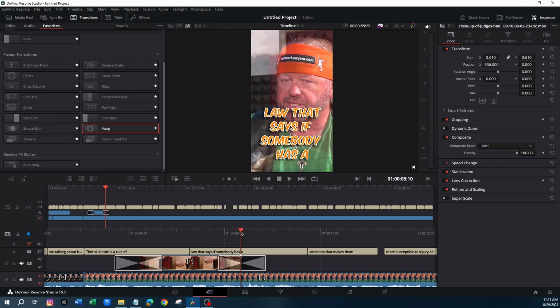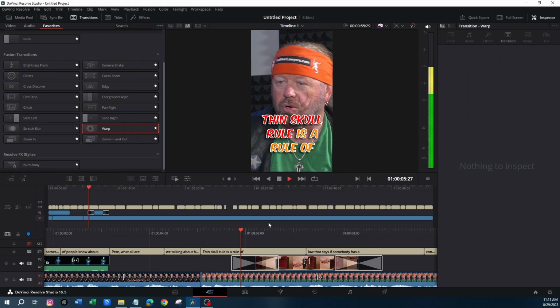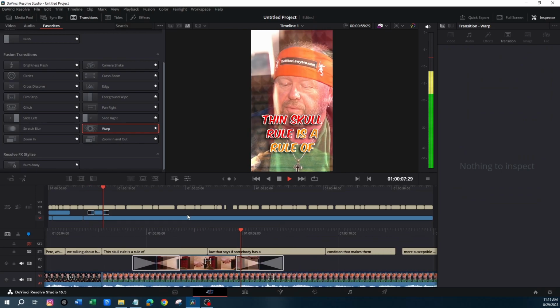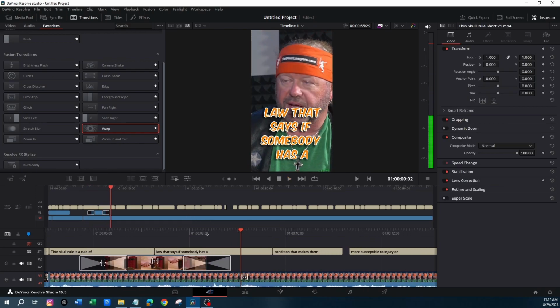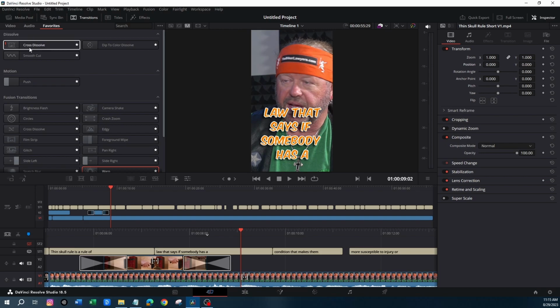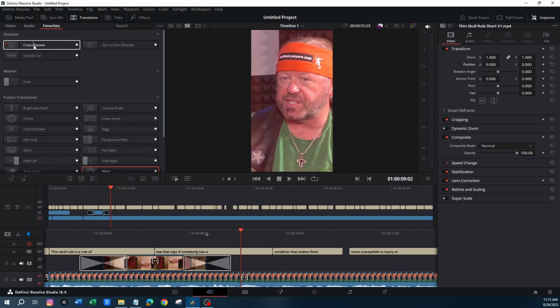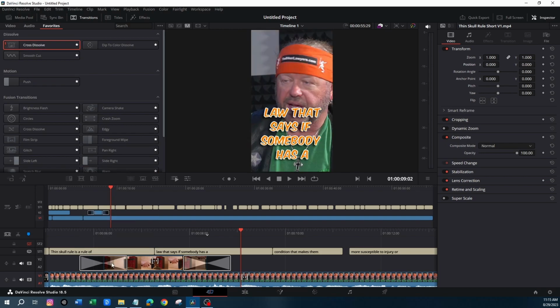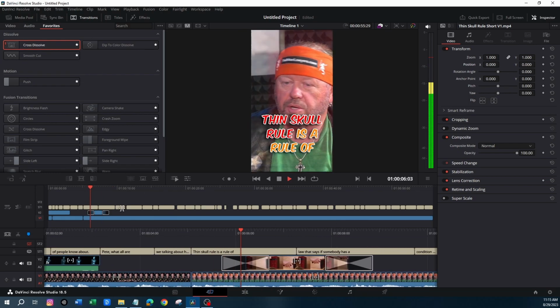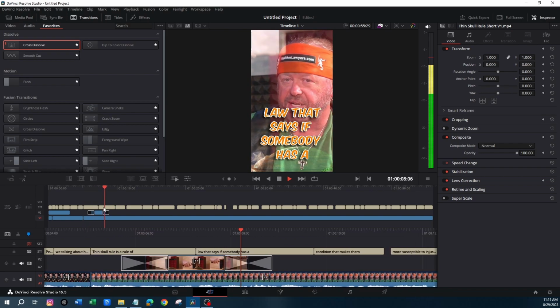Let's see how that looks. So if I pop warp on there, let's see what that looks like. Is a rule of law that says if somebody now see, the problem with that is that it doesn't fade in very well. It wants to show the whole thing and it's too much, so we're not going to do that. But that's how you would warp in, and I know that was another editing tutorial that had been requested. So we're going to put that back to cross dissolve, and it should be good. We'll make sure. Is a rule of law that says if somebody.